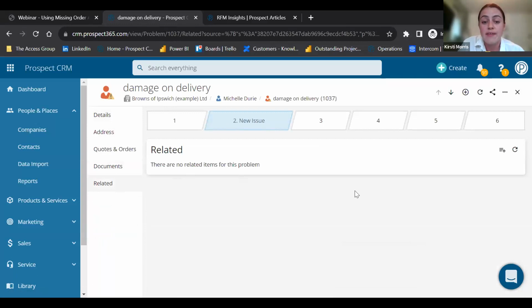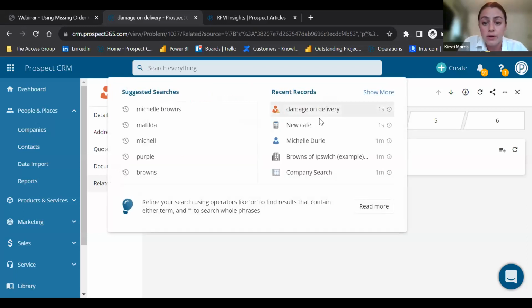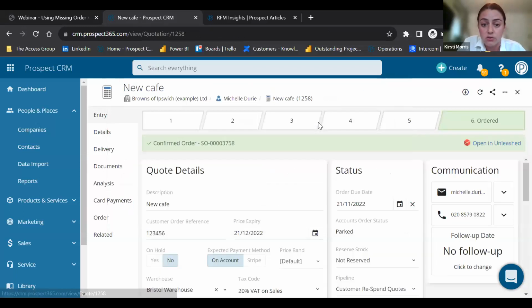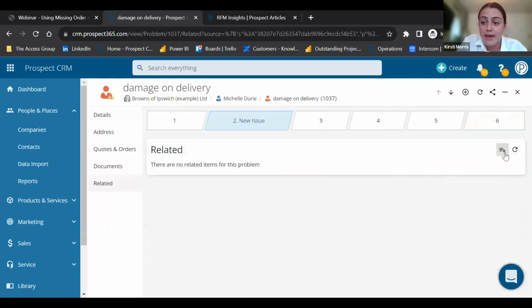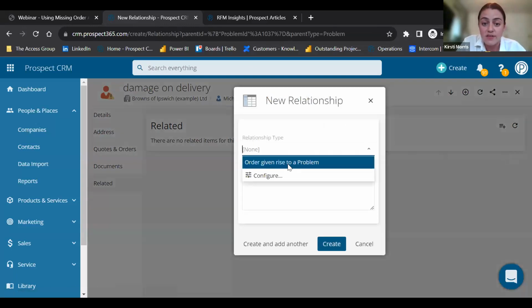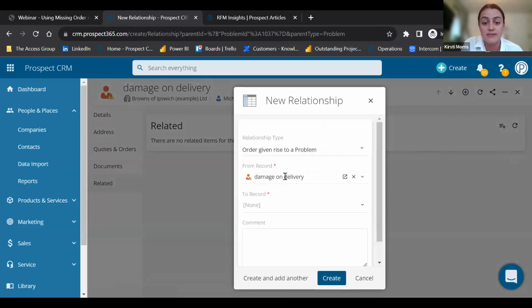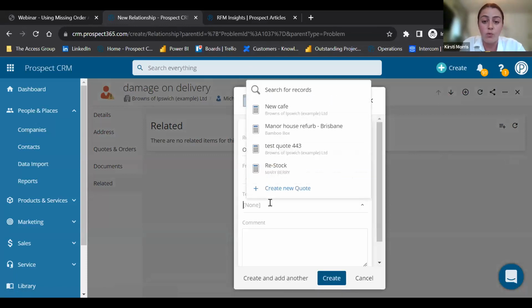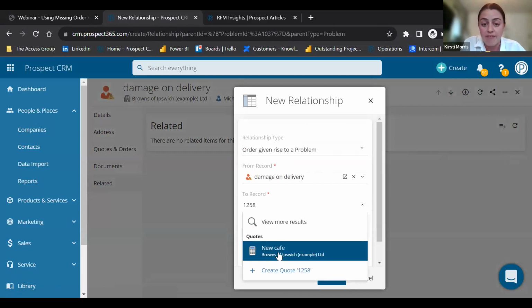So this is where you can then link the problem with the original order. You would need to go to this old order and collect the order number or the order reference number here, and then add a related. So this is order giving rise to a problem is one example that we have. This order has now got a problem associated to it. There's damage on delivery, and we want to link it to New Cafe.